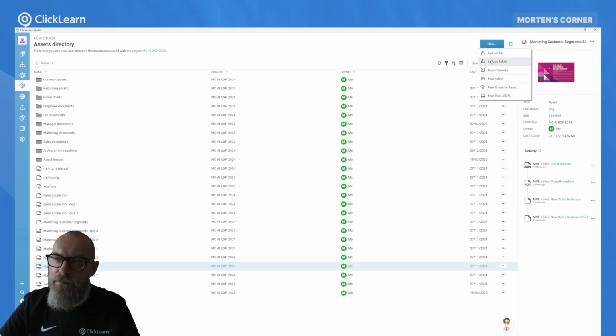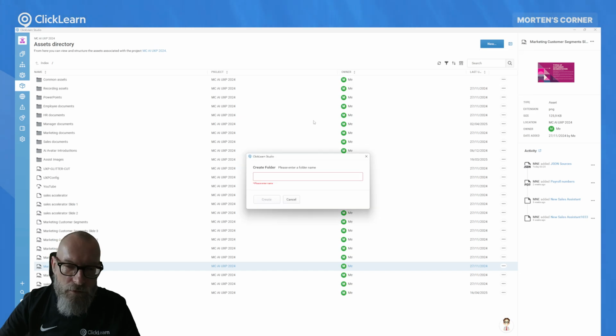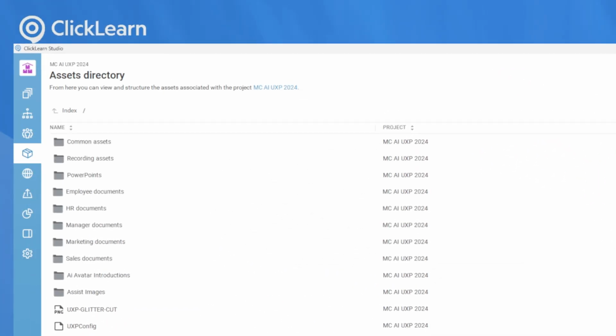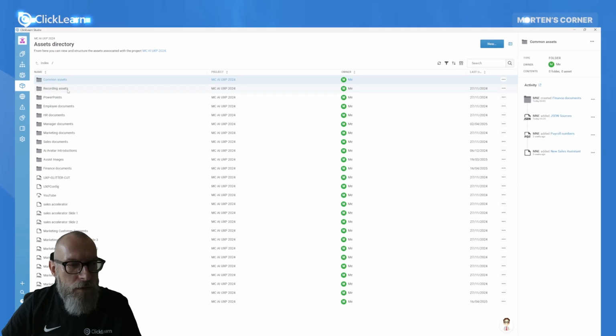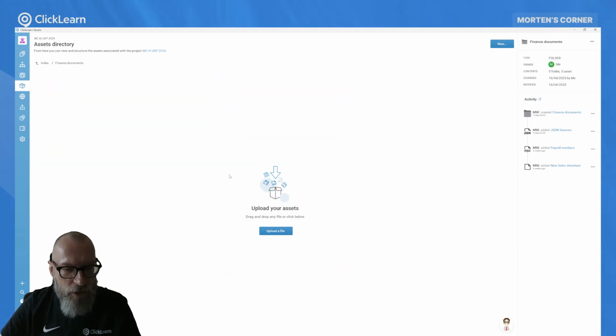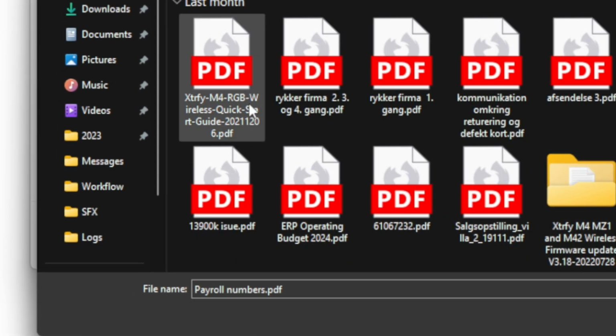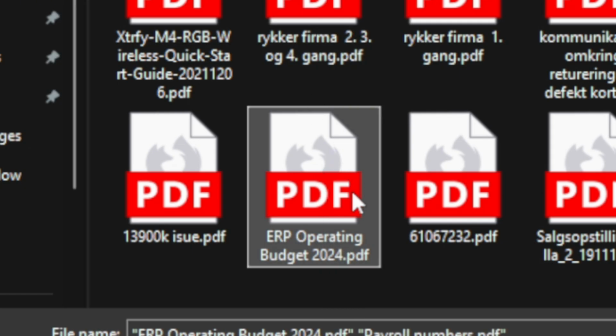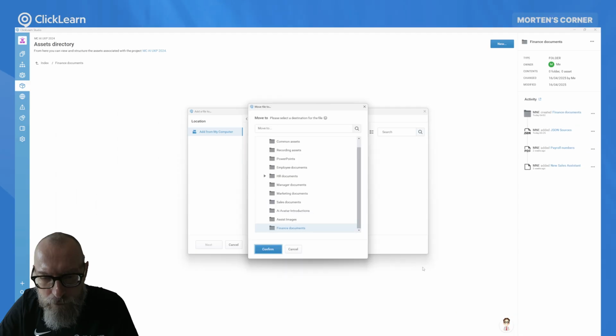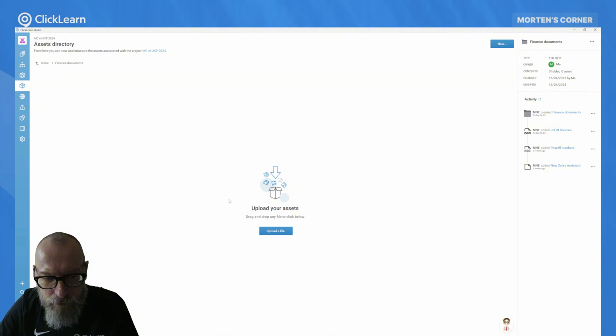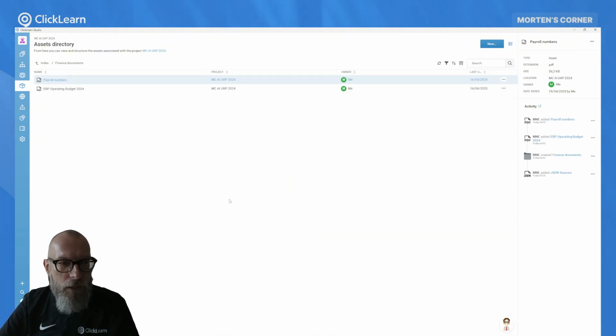We'll make a new folder. We'll call it finance documents, so it's consistent with the rest here. So let's find some finance documents. All right. Upload file. See what we got. Payroll numbers. Sounds very financy. And ERP operating budget. That's another one. All right. Let's add this stuff. Put it in here. Okay. So now we have two documents within this folder.